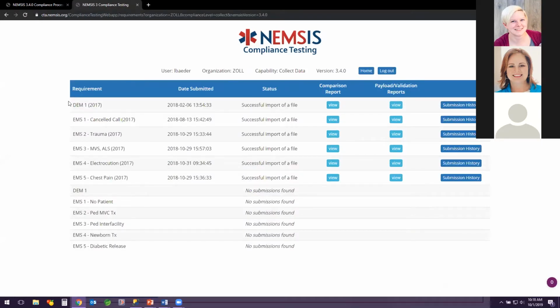So after you've submitted files, you'll see the test case you submitted, the date it was sent in, and whether it was successful or if there was a schematron or an XML warning. The comparison report is where you can view your XML payload and any differences between that file and our gold standard XML file that we expect. This is, again, a different type of report on the same sort of information. And then submission history is where you can see all the information for all your previous submissions for this test case.